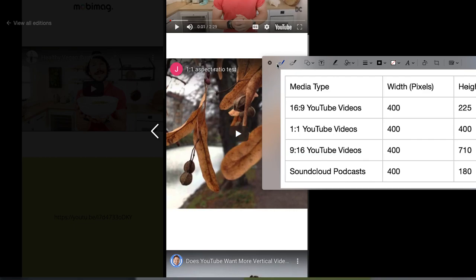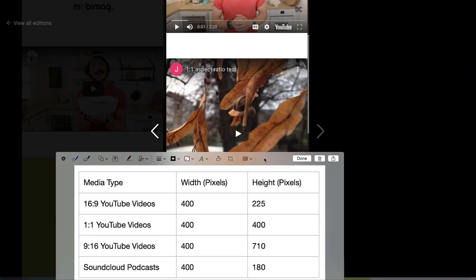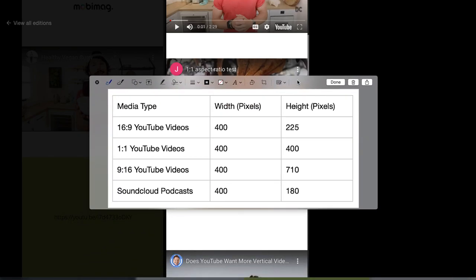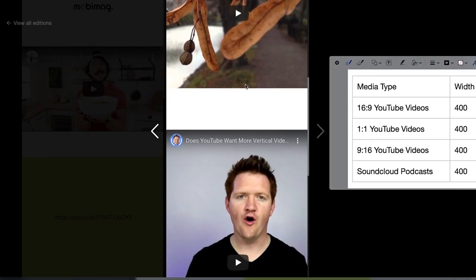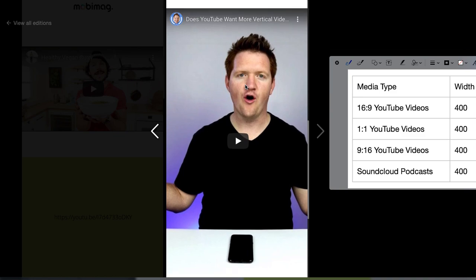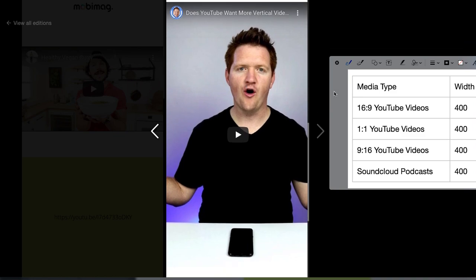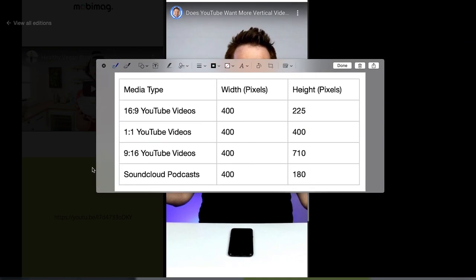This one you can see takes up much more real estate, the 1:1. And so if you want to do videos like that, you can, or if you want to take up the maximum amount of real estate, in fact, this would almost take up an entire page, then you can use the 9:16 video. Okay, so that's 400 pixels wide by 710 pixels high. In another video, I'm going to show you how you can add podcasts in as well. So that will be coming up soon.